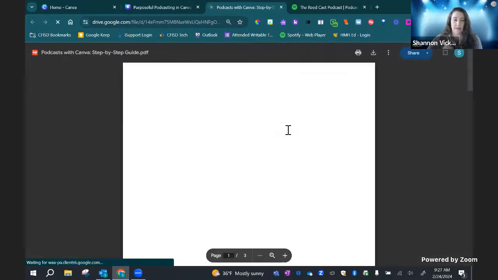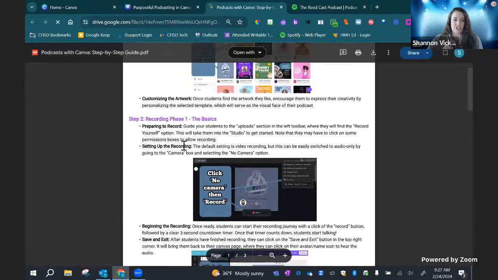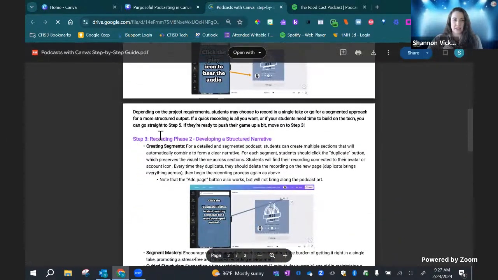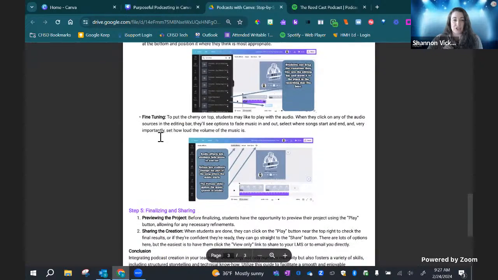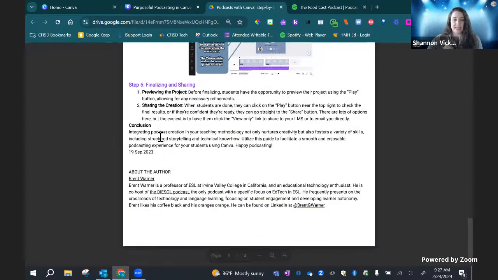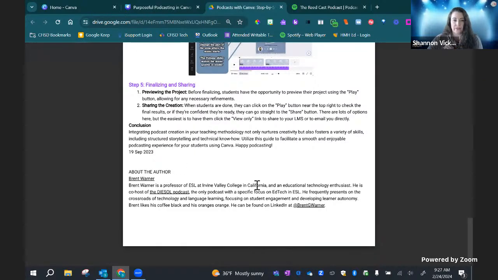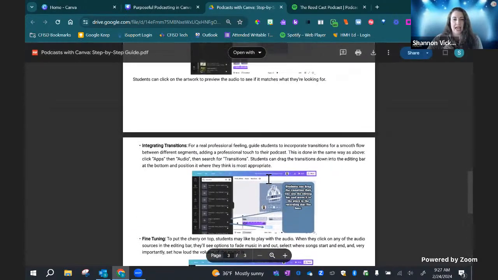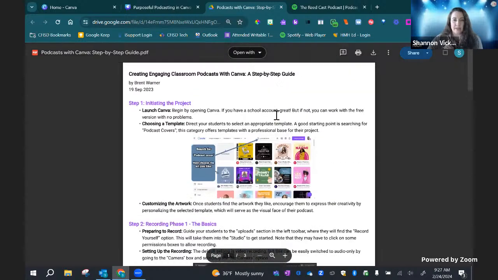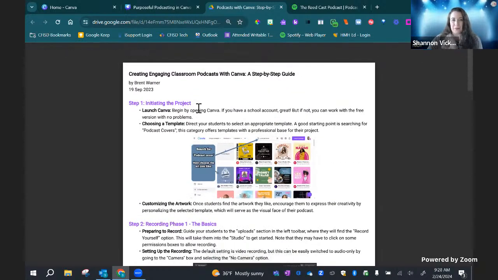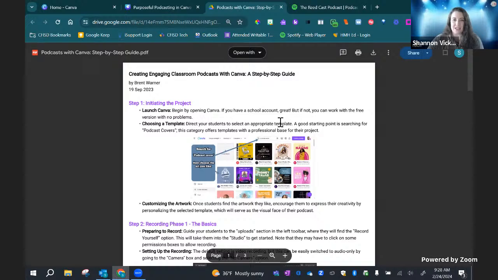or a version of it. And this has a more in-depth step-by-step guide for each of those 5 steps. So everything that I'm about to show you and we're about to show you is more detailed out. And we got this from Brent Warner, who's a professor at Irvine Valley College. And so we want to give him credit for creating this step-by-step guide. We found it on the internet and we made a PDF out of it so it would be easier to read.